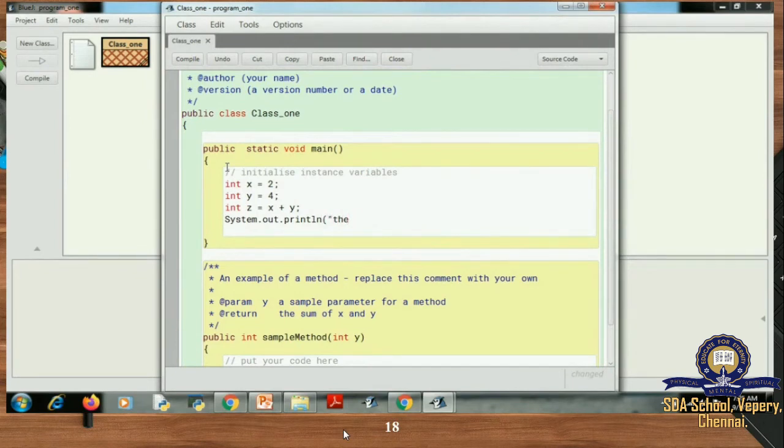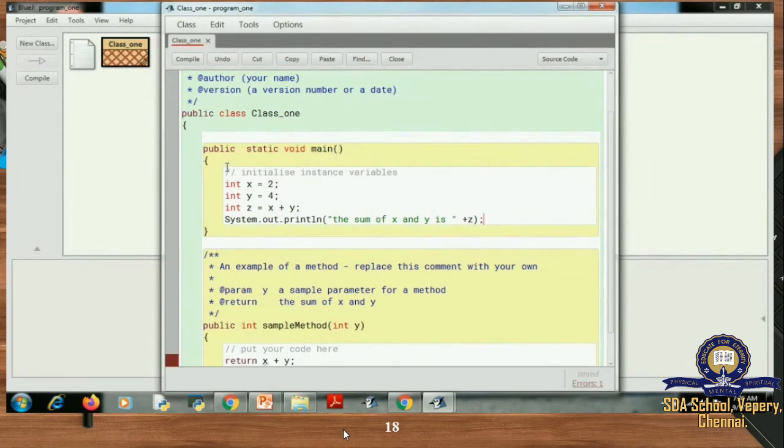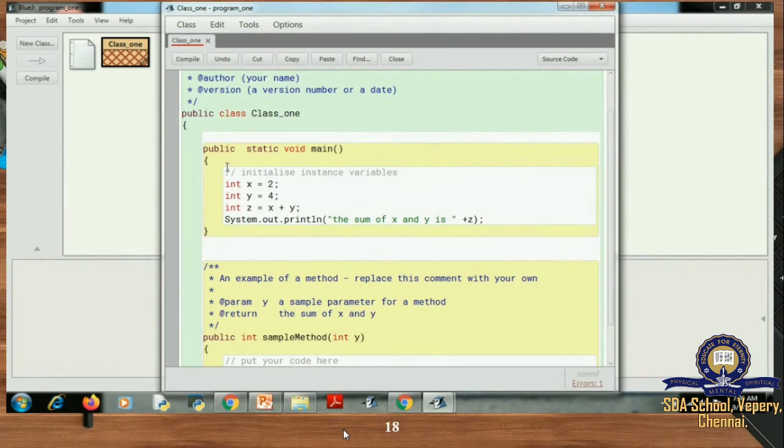This is your standard syntax for printing the output. You have to keep this syntax in your mind: System.out.println. ln means print line. Okay. Now inside that, I'm going to open the bracket and give "The sum of x and y is", which is given in double quotes. That will be printed as it is on your output screen. And now plus z. It is going to print the result which is stored in z.